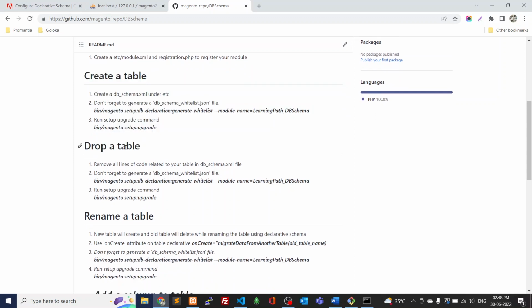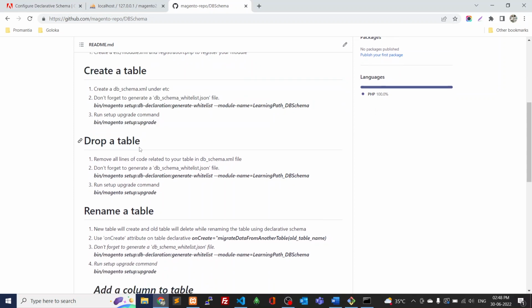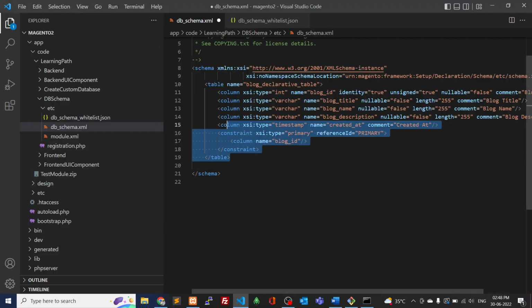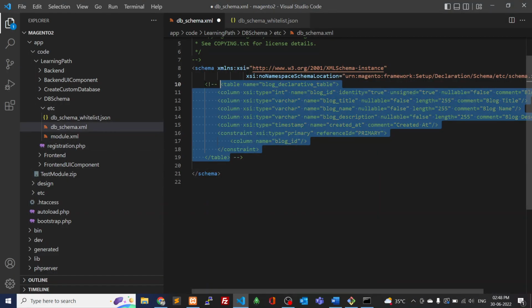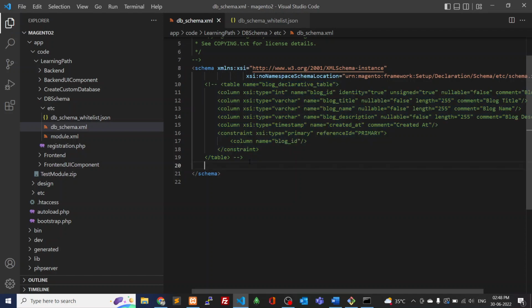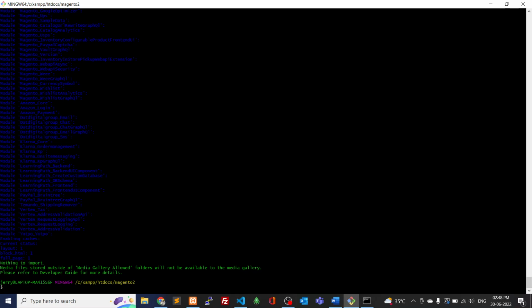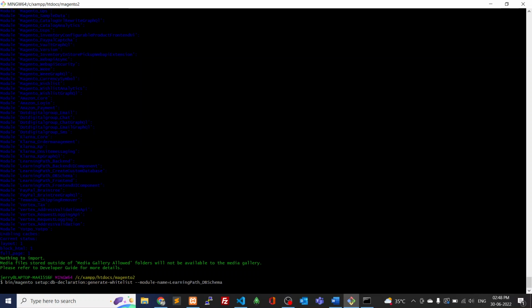If you want to drop a table, what you have to do is just come to the db_schema. From here you just comment out all the tables. You can comment out, or you can remove the entire lines of code related to our tables, and just save your files. And again you should generate the whitelist.json.